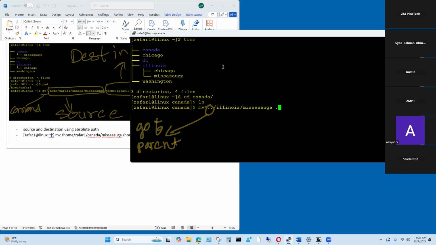You're sitting in a room, and then you're going into a room next door, grabbing it from there and bringing it back. So the first one is you're going to parent directory, okay? So you went there. And then from there, you're going into Illinois. And from there, you're grabbing Mississauga, okay? You grabbed it. And from there, you're bringing it back to Canada, okay?